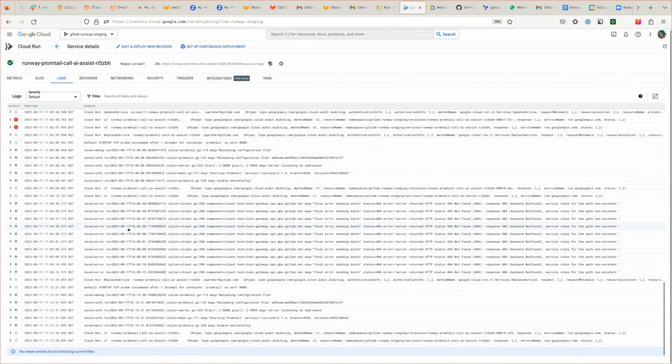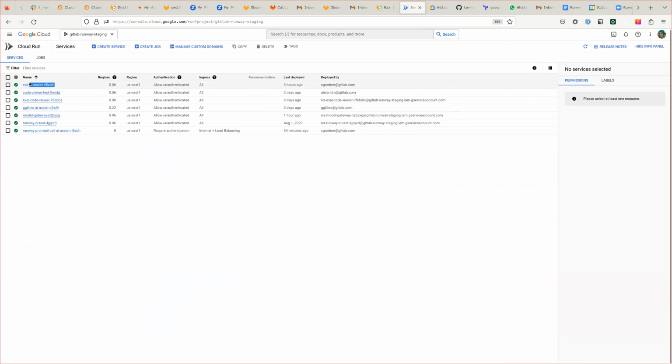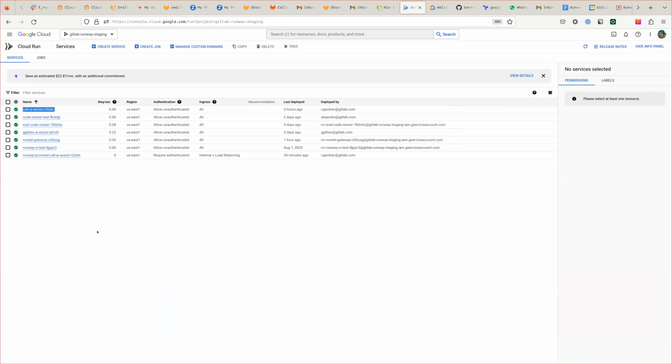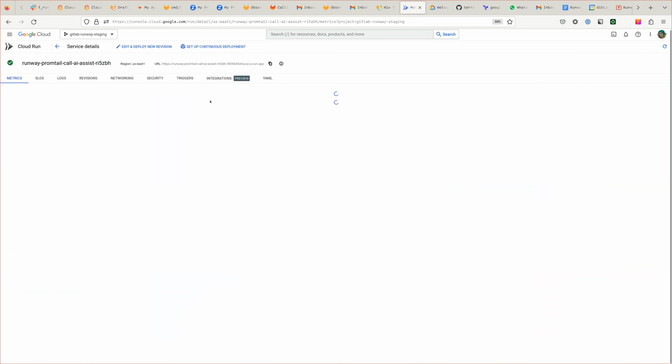So if you have a quick look here, this is my experimental Runway project, which is just the model gateway. And then I've got a Promtail instance here. The way it works is logs from this go into Stackdriver, and then there's a log sink, which basically forces them into Promtail, and then Promtail writes it to our Loki endpoint.